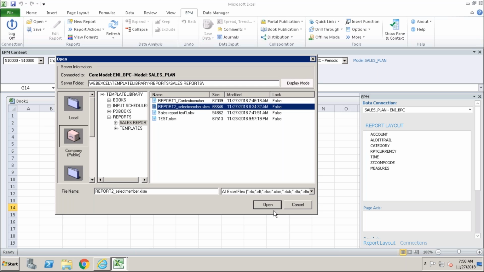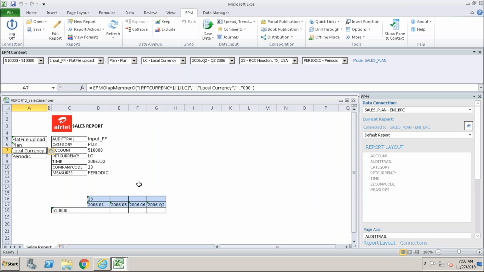So now this select member I'm opening. Yeah, in this select member, must and should you need to take the page access, and also see here all these are context members we have taken. So I'm deleting all these things now.